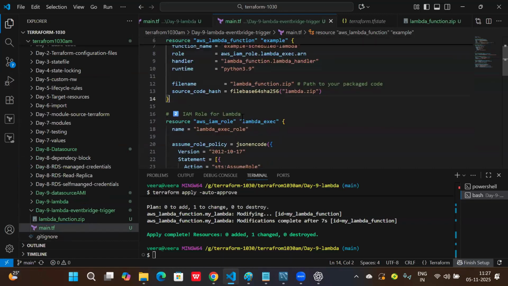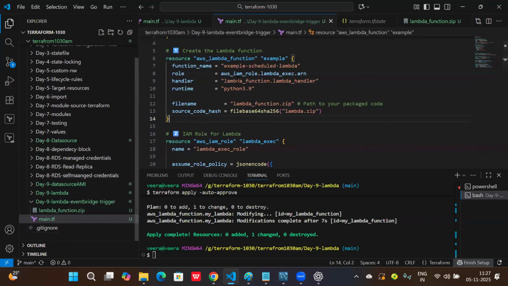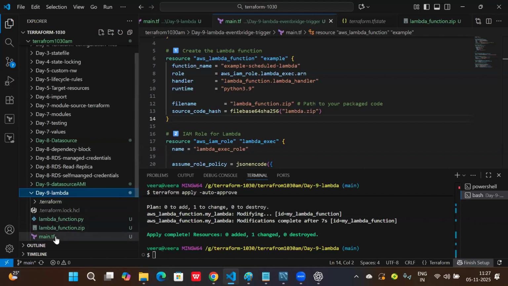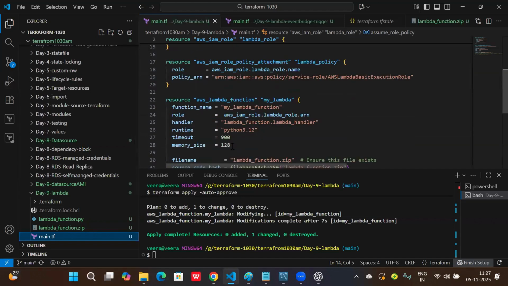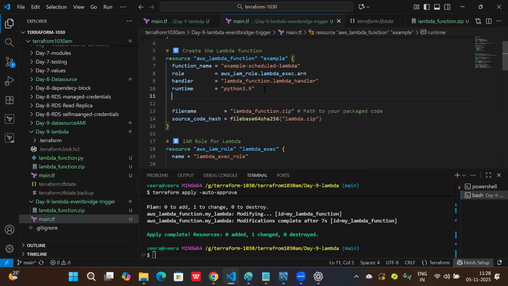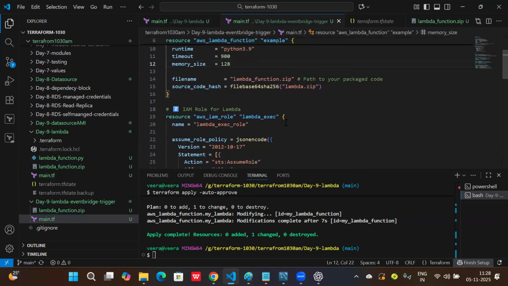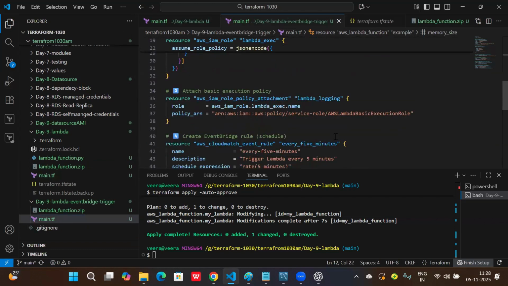Okay, file based function. Python 3.9. So here, if you observe, I'm giving the runtime, but a few things are missing. What are those? These ones: duration and so on. You can add entries like timeout and memory size. Clear, right? Okay. The IAM role is common. Policy attachment is the execution permission.